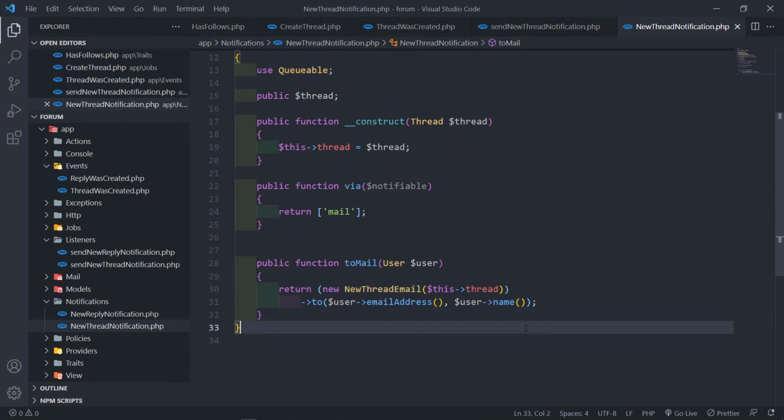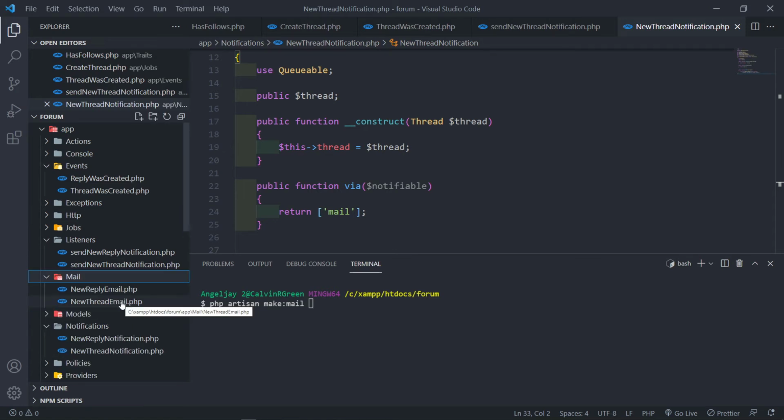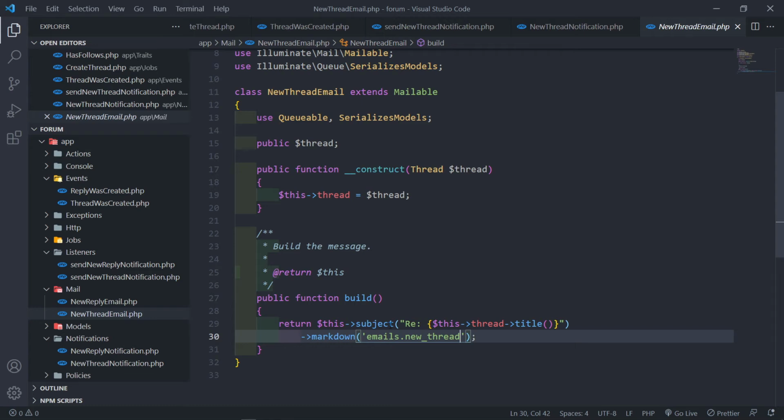Okay, so let's create the email. So let's just open up your terminal again, and you're going to create mail like this, and then you're going to call that, let's go to our mail again, new thread email. So new thread email like that. Okay, you press enter, and obviously you created mail. So let's go to that thread email.